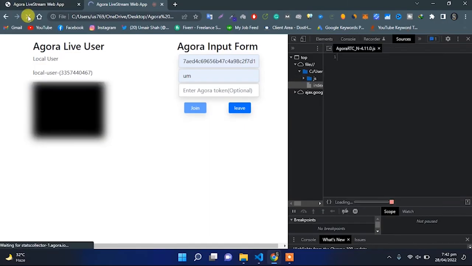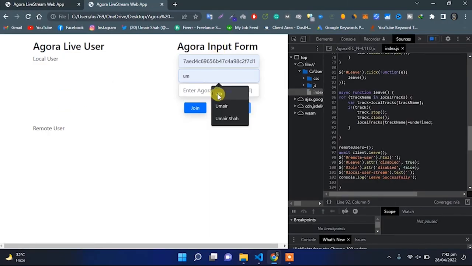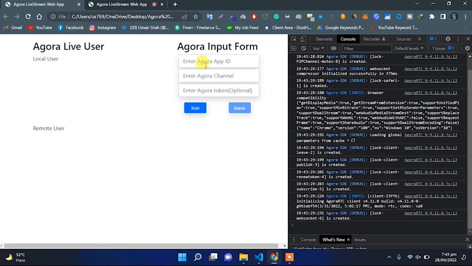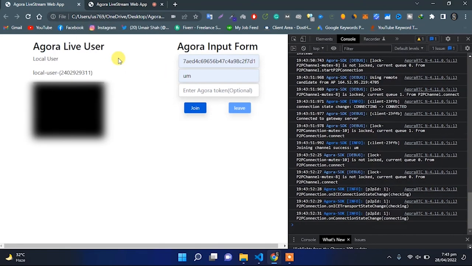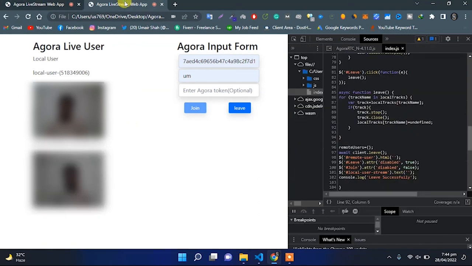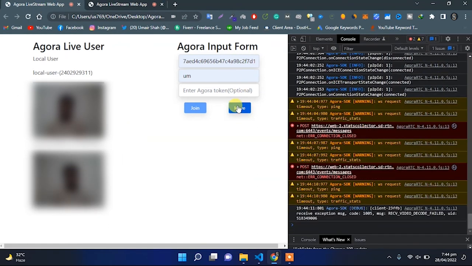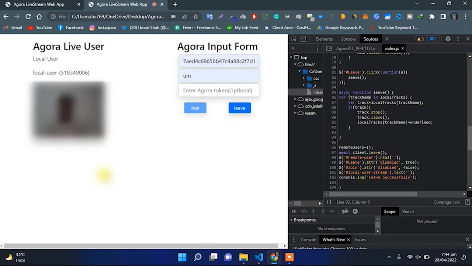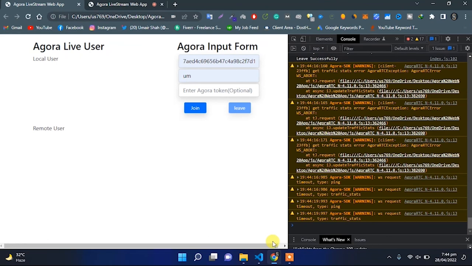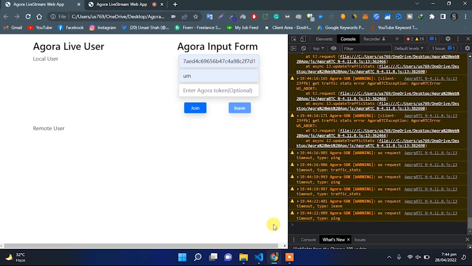And now let's try again. Refresh it, enter ID and channel, click on join, allow it. So both local and remote user will appear in both the tabs. Now if we click on that leave button, that remote and local user from this current tab will be removed, and the local stream of that other channel will not be removed. If we refresh that page and try to join again, we will join again the same stream. So in the next tutorial we will implement mute and unmute mic and video.